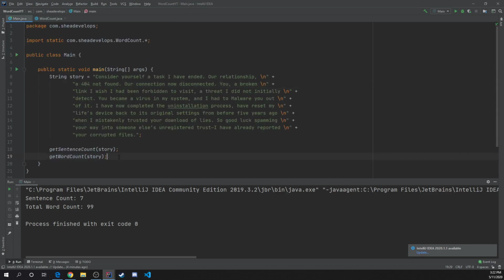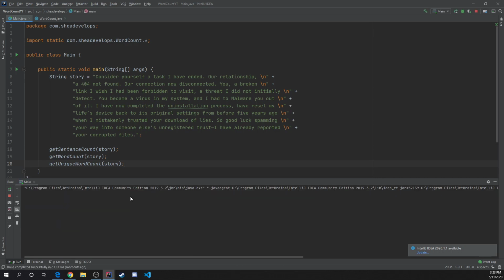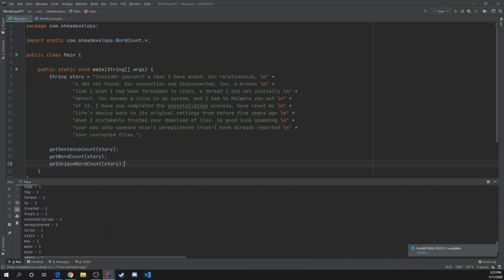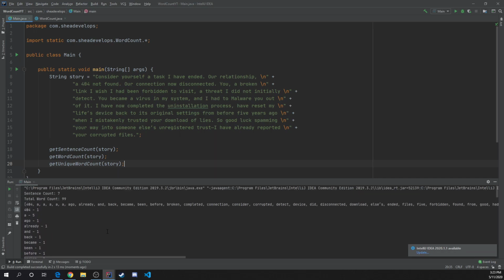All right, so let's do get unique word count, pass it the story, and then now we already know what the sentence count and the word count is going to be. Let's go ahead and run this one last time, and we should get everything that we are looking for.